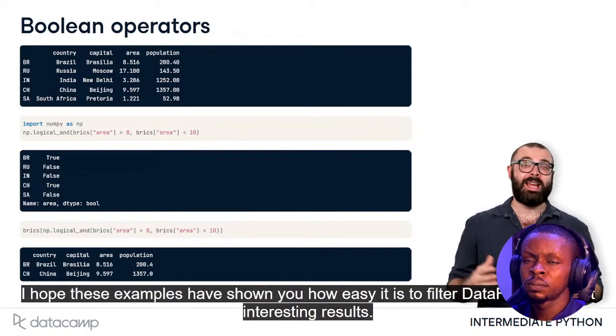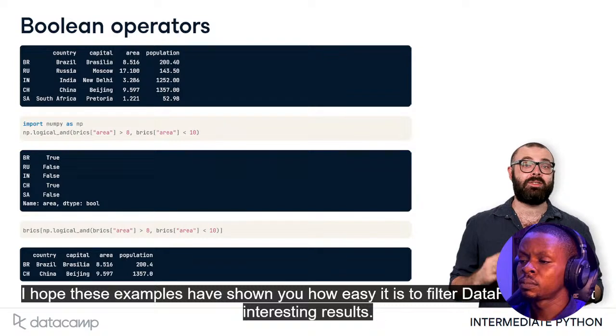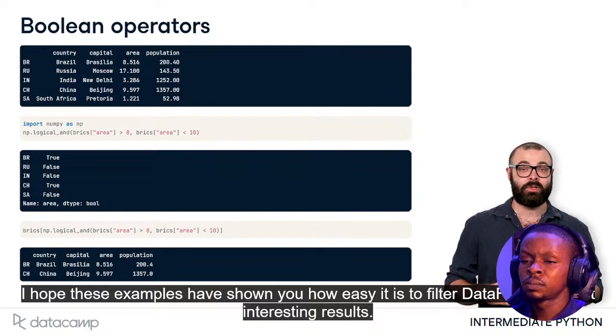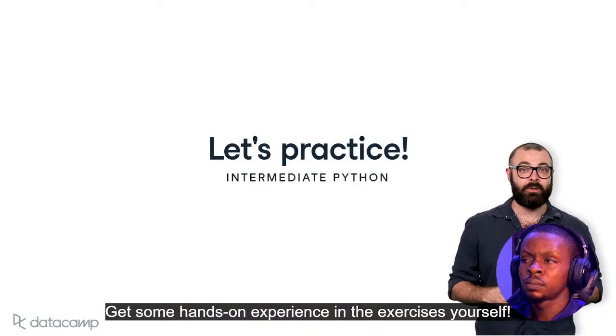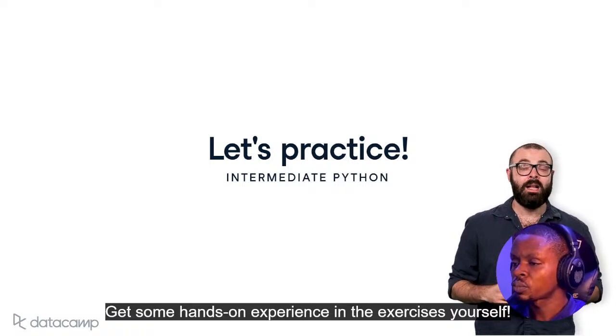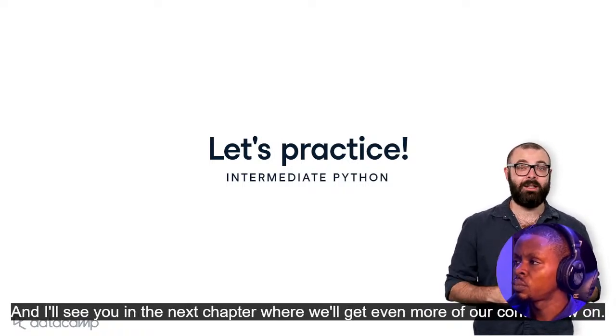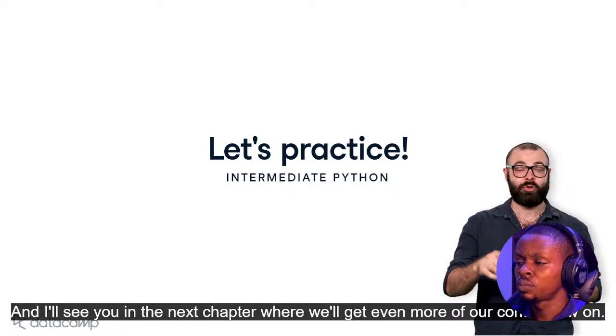I hope these examples have shown you how easy it is to filter data frames to get interesting results. Get some hands-on experience in the exercises yourself. And I'll see you in the next chapter, where we'll get even more of our control flow on.